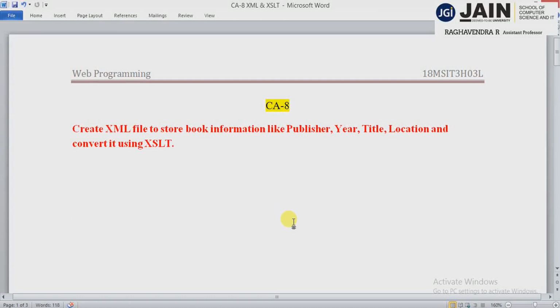So CA8 is to create an XML file to store book information like publisher, year, title, and location. The book information has to be stored in the XML file, and it has to be converted using the XSLT. XSLT is the Extensible Stylesheet Language Transformation. Using this transformation file, whatever properties I apply in the XSLT file should be applied to the XML document. The XML document is the content I'm taking: publisher, year, title, and location.